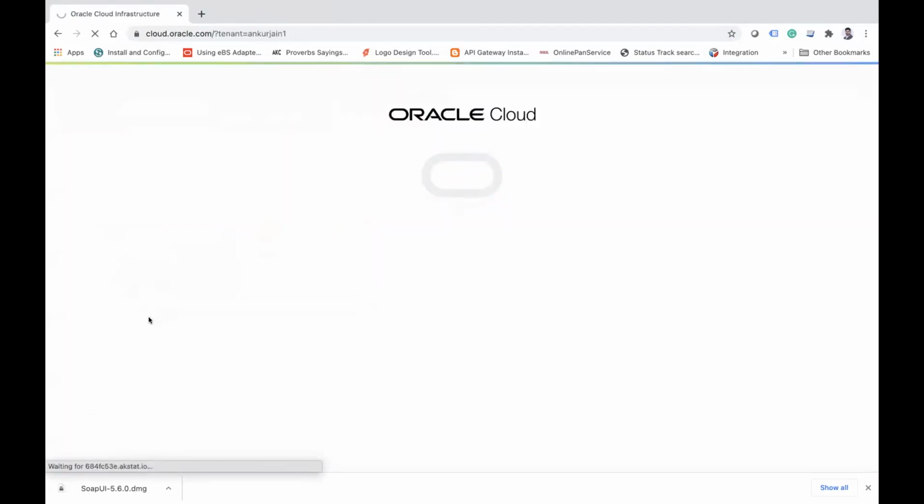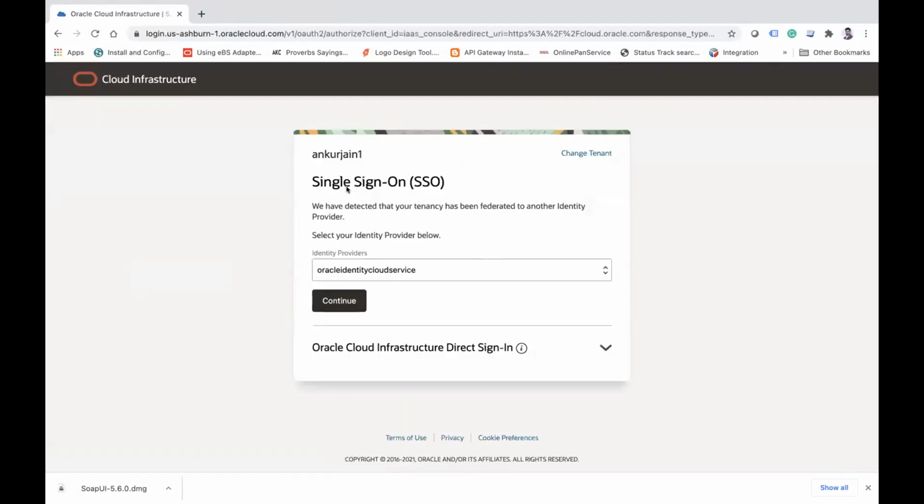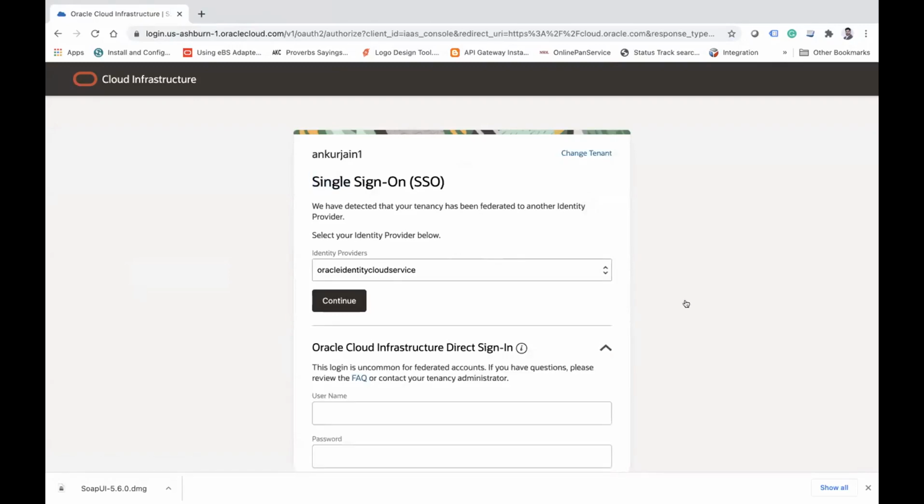Once you click on the next button, you will get two options: one is single sign on, and the second is Oracle Cloud Infrastructure Direct Sign In. When your account is created, there is an application called Oracle Identity Cloud Service, which is the SSO application for your tenancy, like you have another SSO in your organization such as Okta or Microsoft AD.